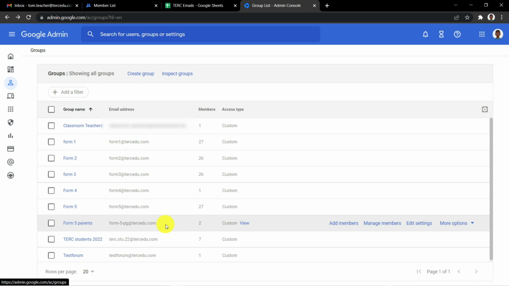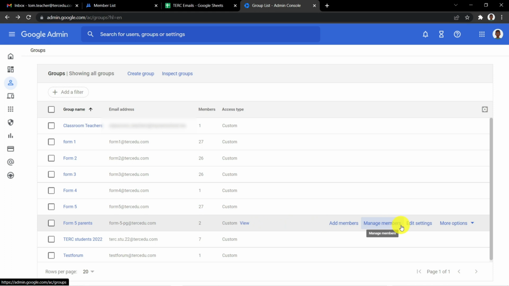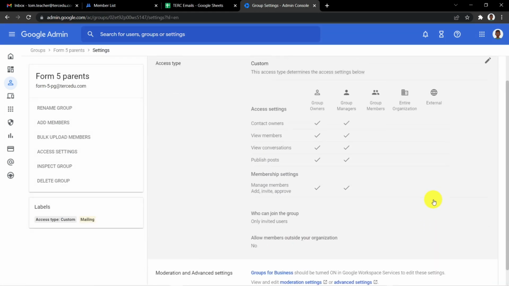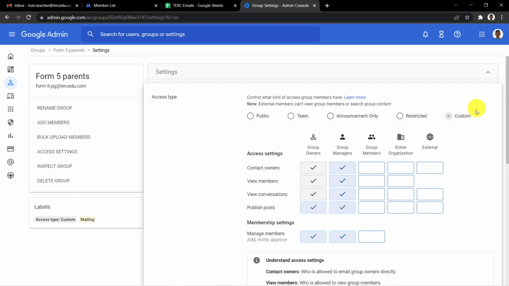So the next thing we are going to do is go over to the Form 5 Parents group and click edit settings. Here we are going to see a list of the settings that we previously configured. We click the pencil icon, and just as we said, only the group managers or owners had any kind of privilege to do much in this group.